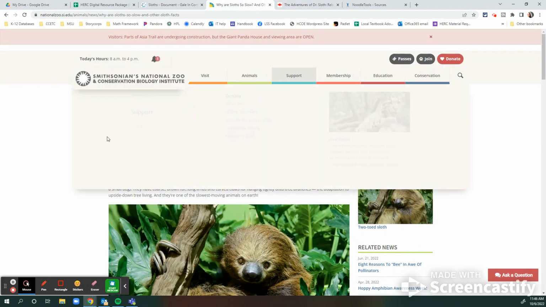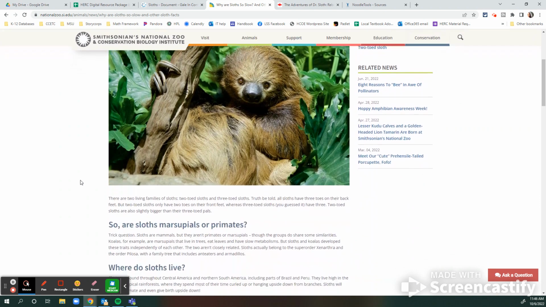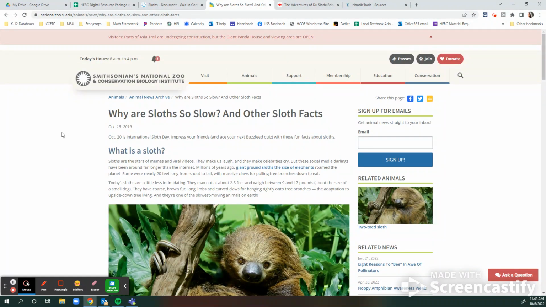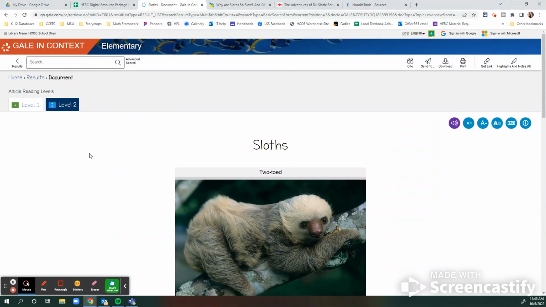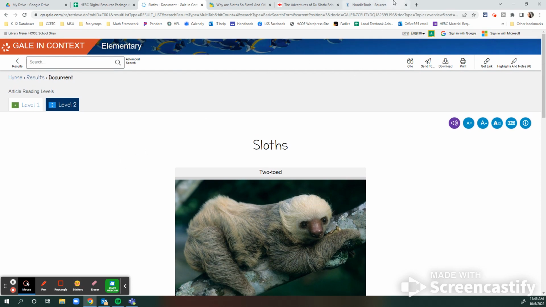I'll also be making a citation for a website that I found on the open web, which is the Smithsonian's National Zoo and Conservation Biology Institute. Some really great information, some great images that I might be interested in utilizing. And then the third item I will be citing is from the Gale database. So as you know, HERC schools have access to a couple of databases which contain thousands and thousands of wonderful informational text articles. And I found one on sloths that I really like. So we're going to go over all 3 of those citations.